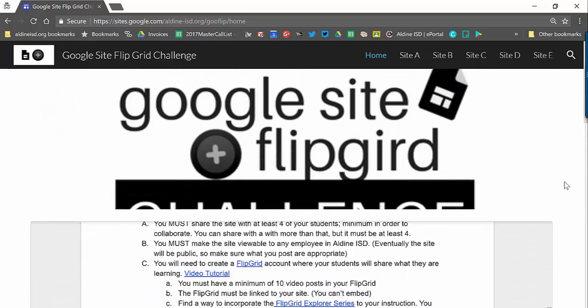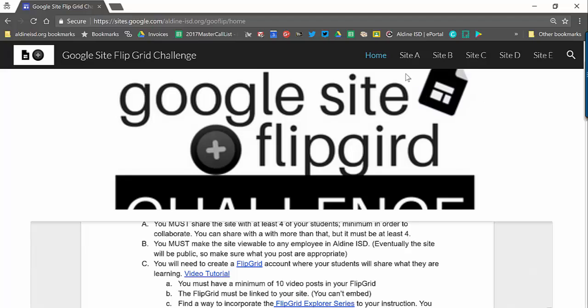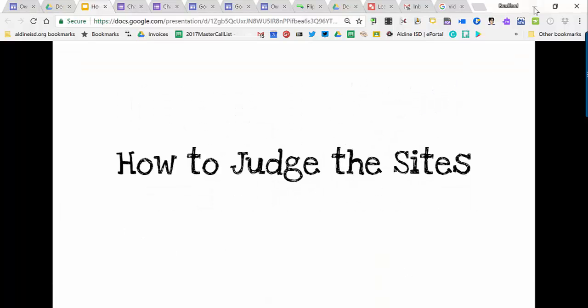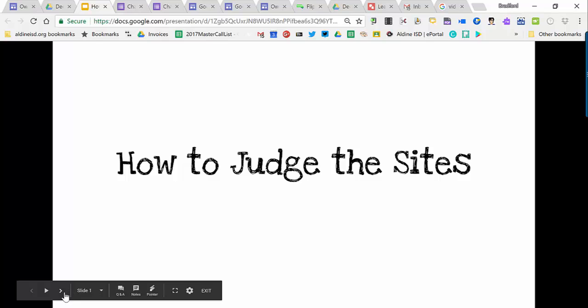Basically, what you see is you are going to click on each person's site: A, B, C, D, and E. Their names are not given on my site. When you start clicking on the site and going into it, you can see a little bit more of who that person is for that site.